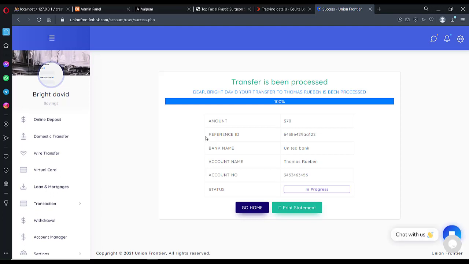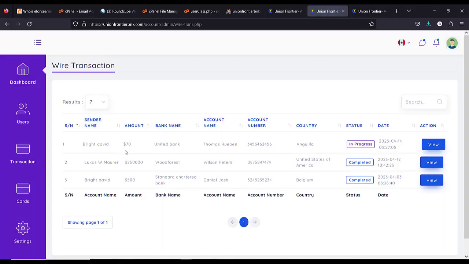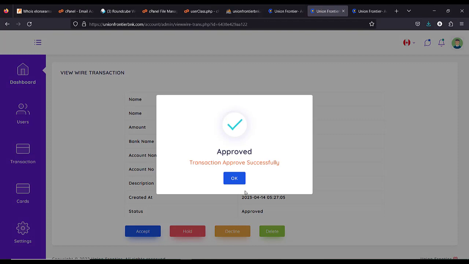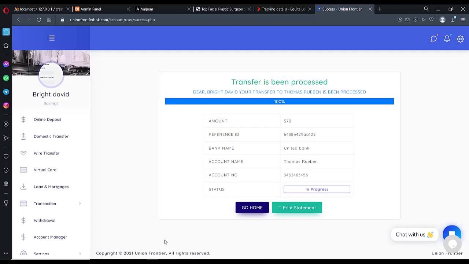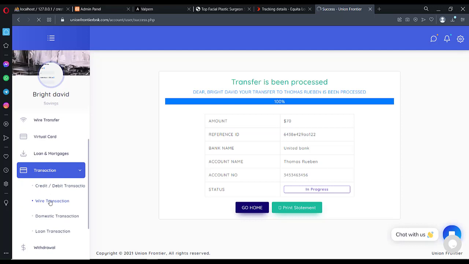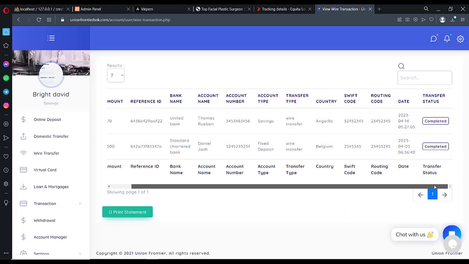So right now the transaction is being processed and the status is in progress. So I'll go to the admin side and under transaction, wire transaction, because right now it's in progress, I'll view it, then I will accept the transaction. So I can hold it, I can decline it, and I can actually delete the transaction. So to be able to see this transaction, on the user side, you go under transaction, you see wire transaction. Click on it, and you see the particular transaction that has been done.